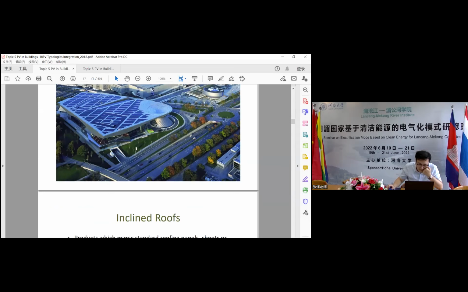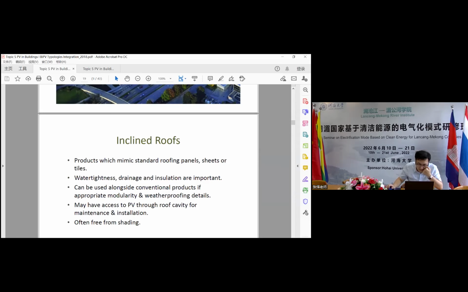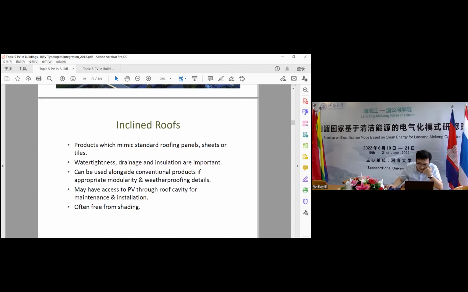And after we talk about the flat roof, we will talk about the inclined roof. The inclined roof products mainly extend the roof panel shades or tiles. Water tightness, drainage, and installation are important. But I think it is not only because it is an inclined roof that drainage is important. The drainage for a flat rooftop is also very important.